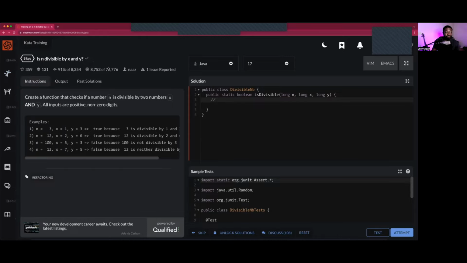Okay, so this is the second problem we'll be working on. It's a level 8 basic problem, and it says, is n divisible by x and y? Let's read the instruction. Create a function that checks if a number n is divisible by 2 numbers x and y. All inputs are positive, non-zero digits. Awesome. So see the examples. That looks good. So in a situation like this, we have 3 parameters: n, x and y.